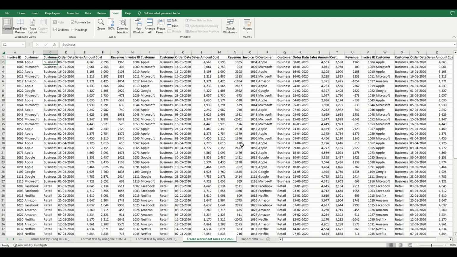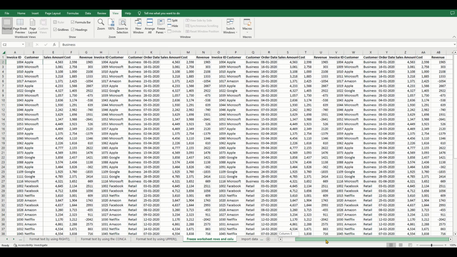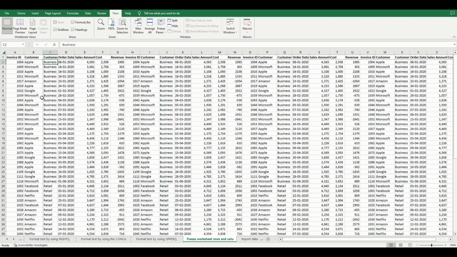Now when you scroll down or to the right, the top header row and the first two columns are always visible. Let's try this with a different row and column.